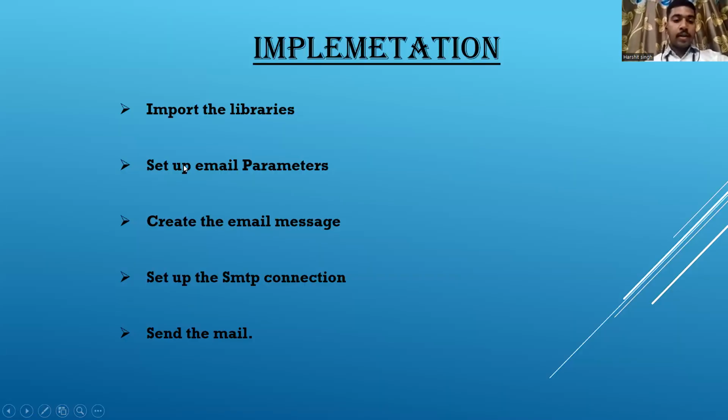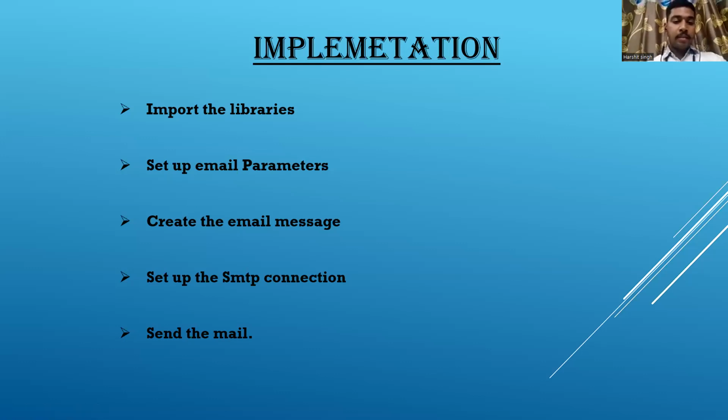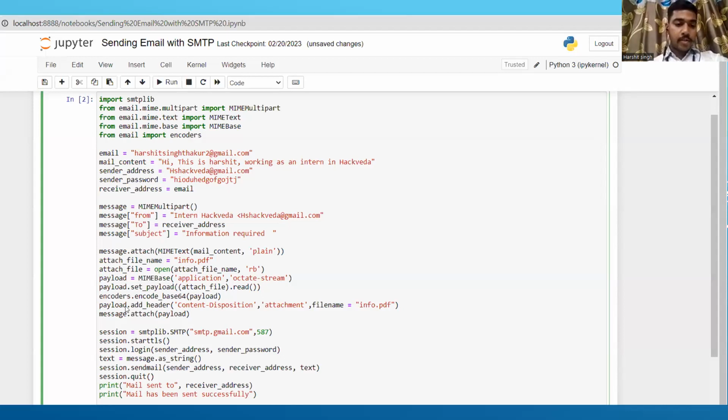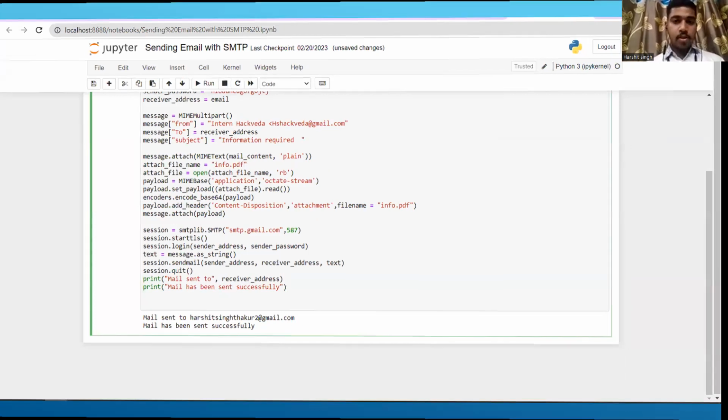And create the email message. The message has been created here as the message from the intern Hackveda. From this ID we will send the mail, and it will be received at this ID. And then set up the SMTP connection and then send the mail. So the SMTP connection has been done here with the payloads, and the session has been created here. After creating the session, the mail is being sent to this ID. Let me show you the implementation.